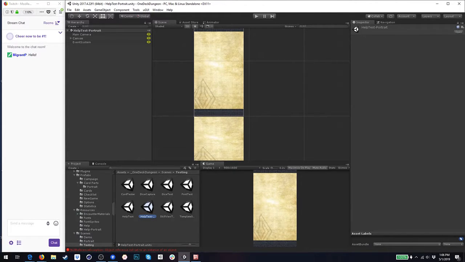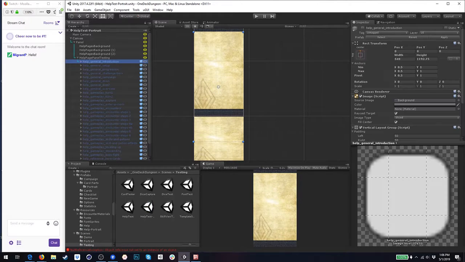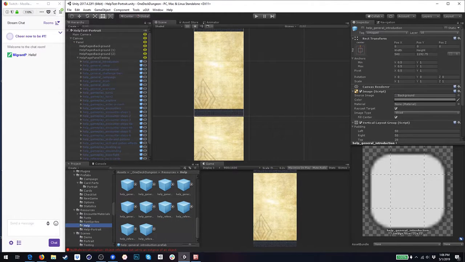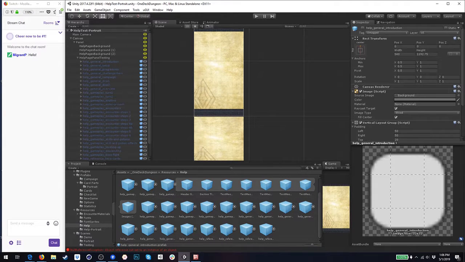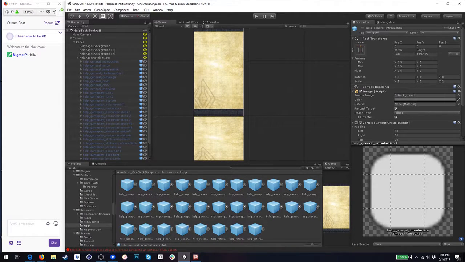There are prefabs for every single page in the help section, and there's this folder here. There are 29 pages in the help section for One Deck Dungeon, which is not as many as there are for a game like Sentinels, for example. And there's a folder with all of the prefabs for the landscape, or desktop, version of One Deck Dungeon.